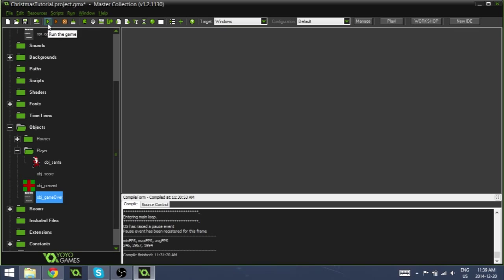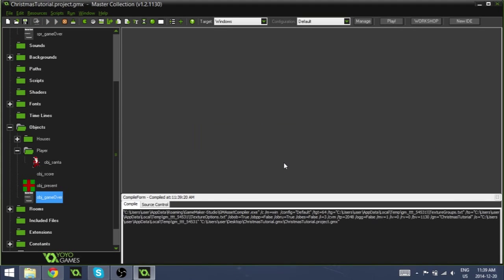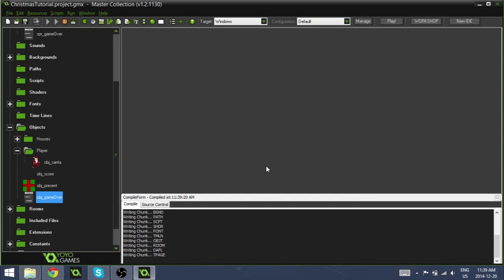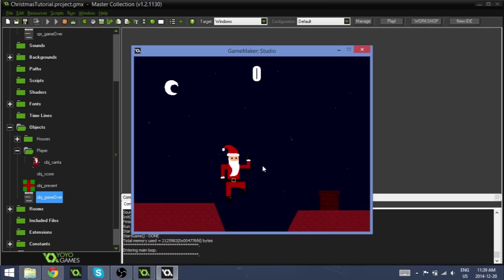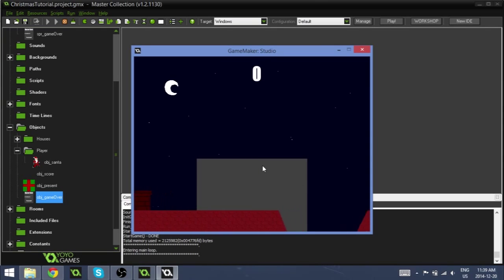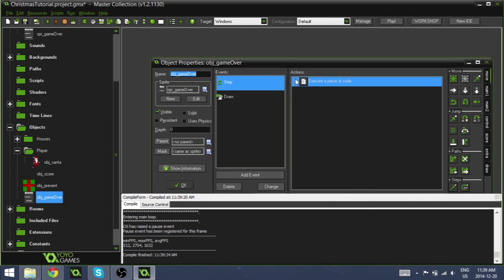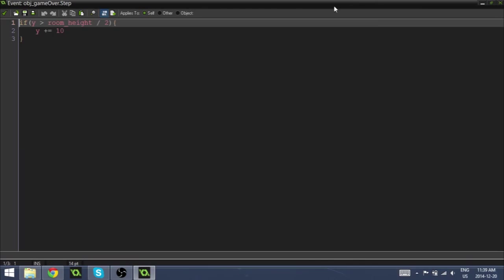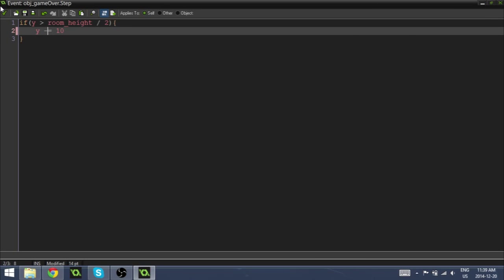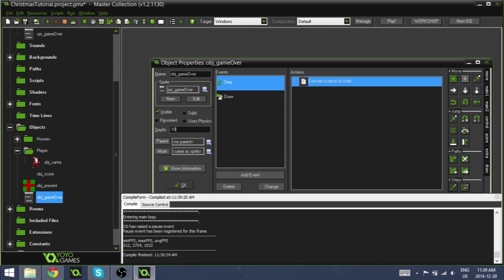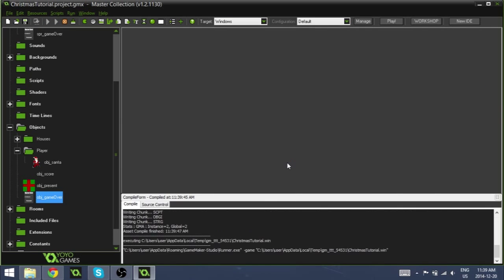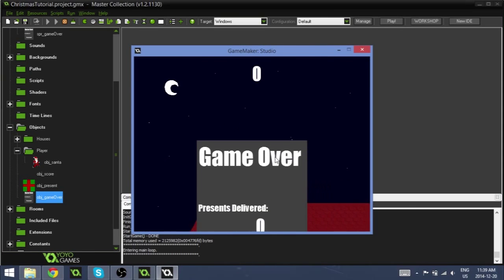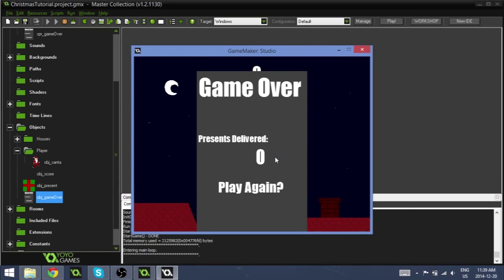So let's hit play and let's test this out. So we're running, we're throwing presents around. Oh goody, oh we fall, dang it. Well, that didn't work too well, did it? You know why? Because first off, this needs to be minus. The y needs to be minus 10. Let's see if that works now. Oh god. Wow. There we go. Why is it doing that?